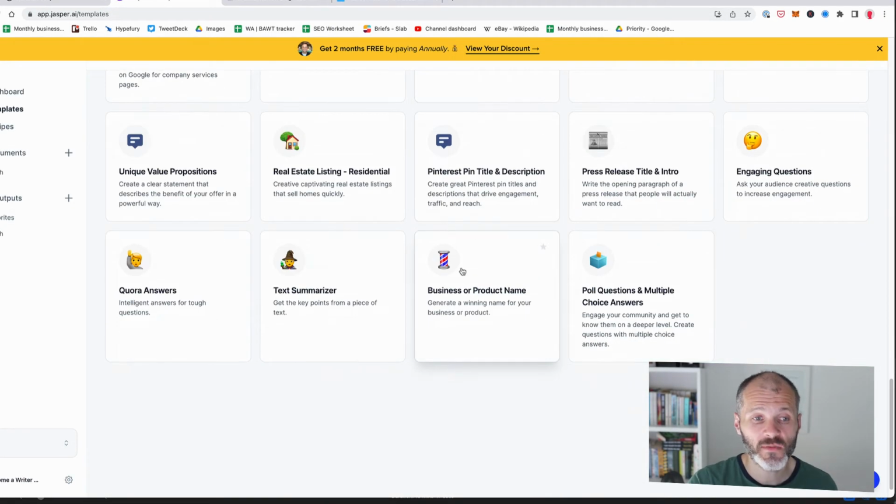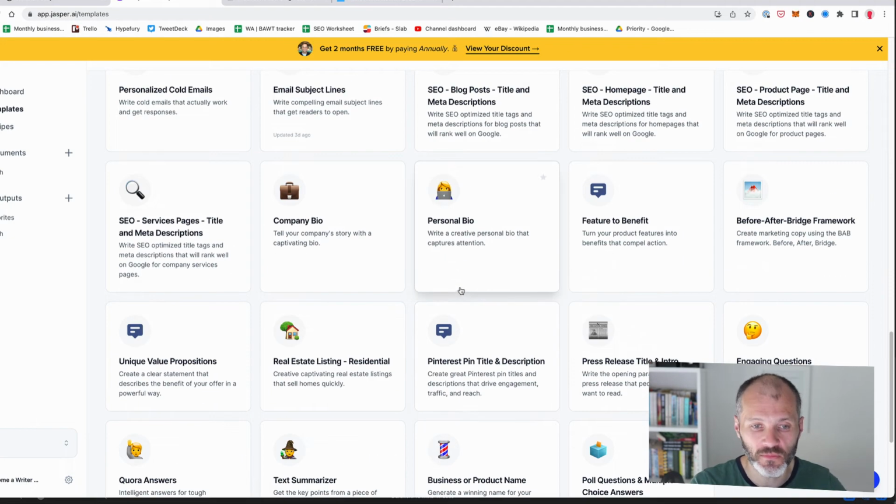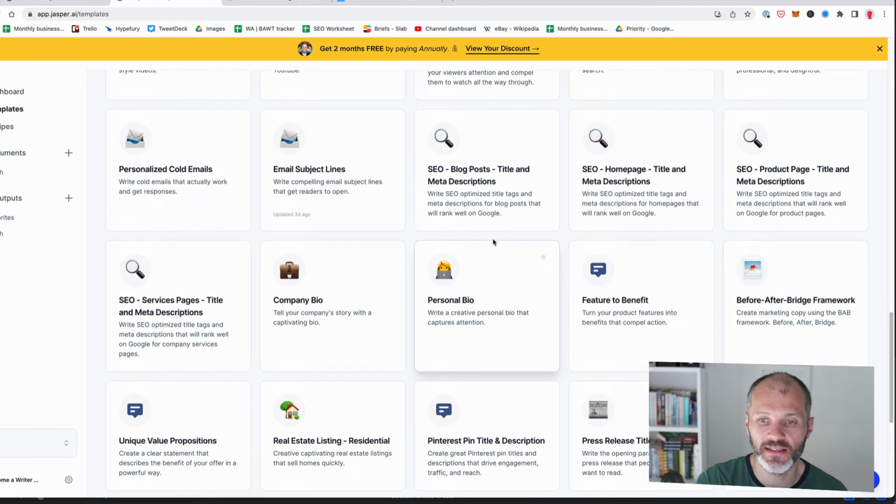Now it's worth pointing out as well that templates are continually added to Jasper. So when I first started using this tool, it didn't have an option for quora answers or business or product names. So it's great to see that they're providing different use cases and templates for writers and for people who maybe aren't as comfortable with writing. And to be honest, it's the second audience that'll probably get the most benefit from this. So I could probably knock up a YouTube description or a Facebook ad template relatively quickly because I write every day. But if somebody doesn't write every day, they can find this kind of thing exceptionally difficult.